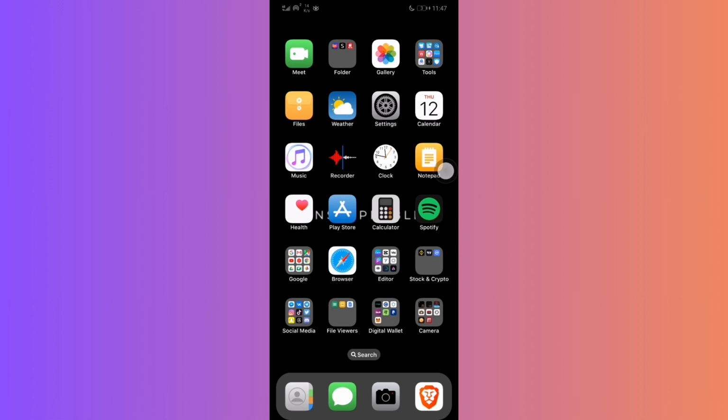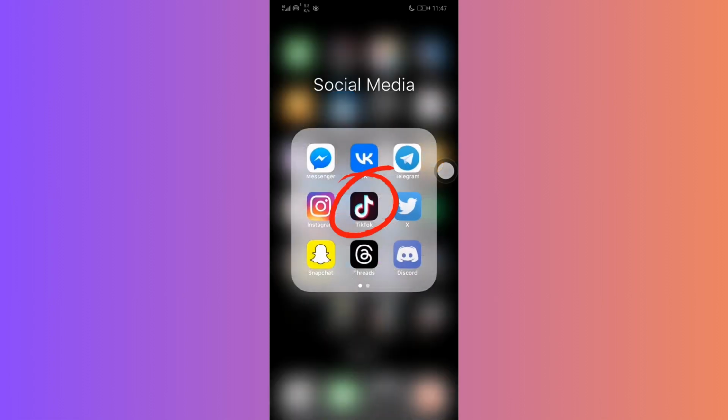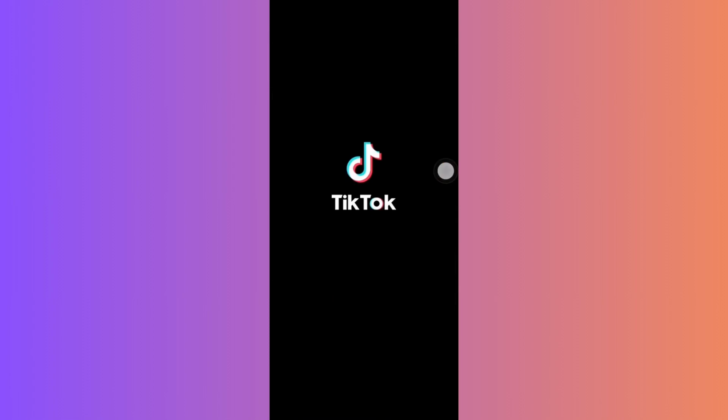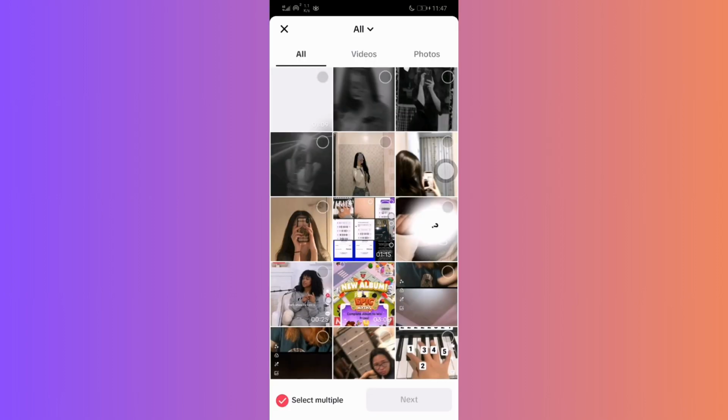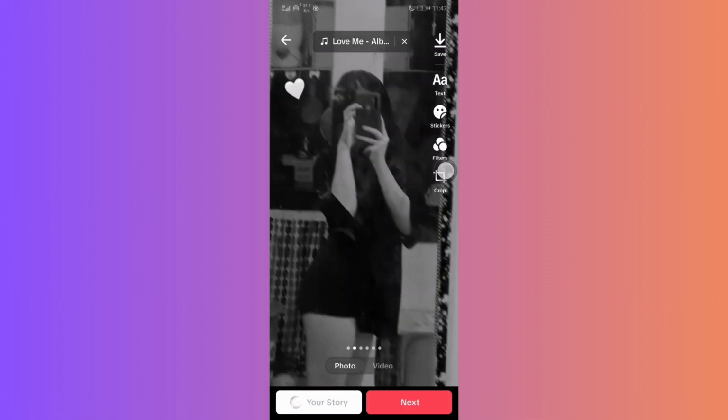Let's dive into the solution. Launch TikTok and tap the plus sign below. Select Uploads and choose the photos you want for swipe mode. If the swipe doesn't work, don't fret.